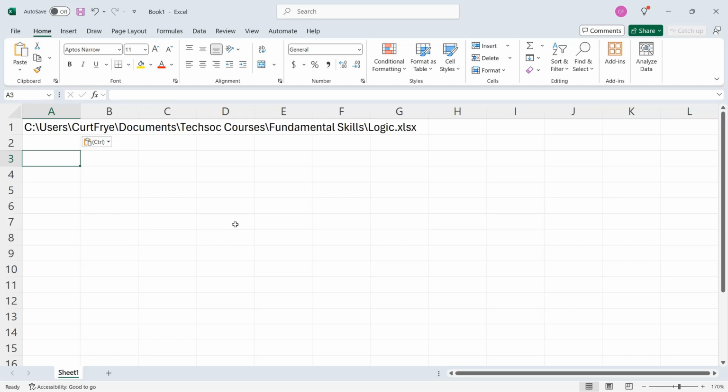And what this indicates is the full path to find the file on my computer. So it's in my C drive under Users, Curt Frye, Documents, TextSoc Courses, and then Fundamental Skills, and then finally logic.xlsx.